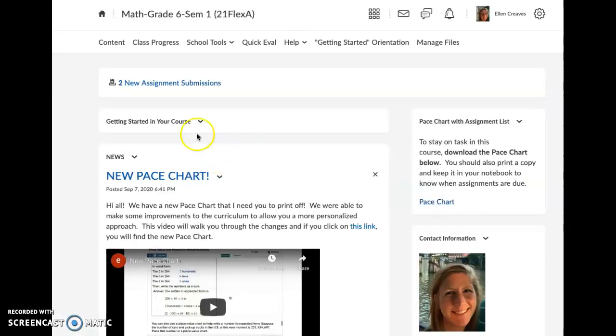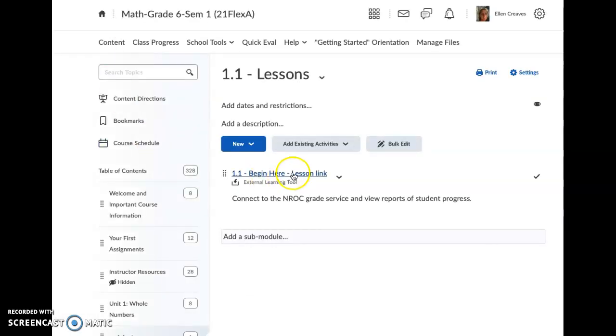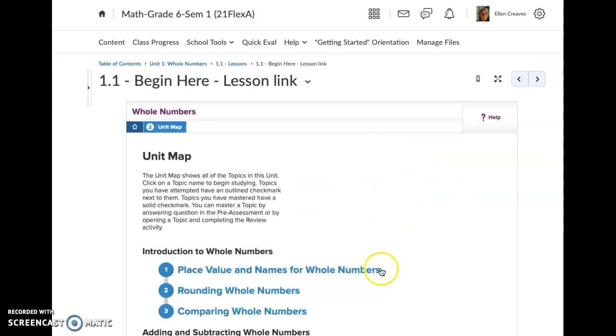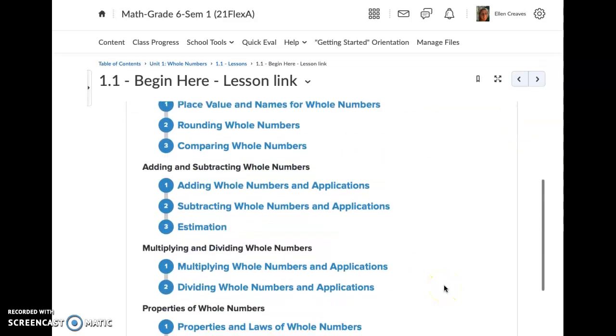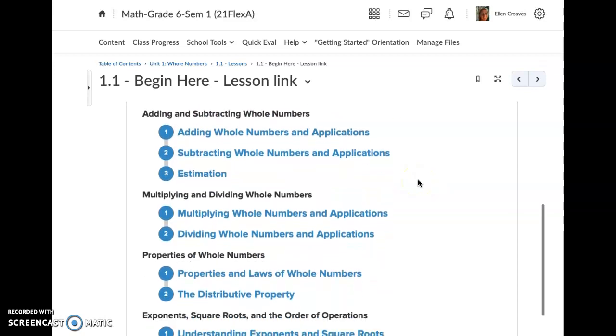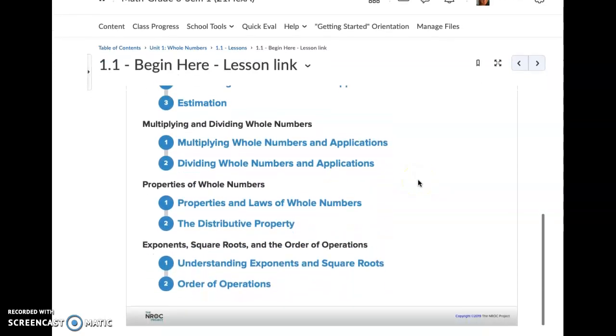So let me go back and show you one more time. We're in content. We hit only the begin here lesson link. You're taking the pre-assessment, which will create your learning path. The unit is made up of all those things that are on your pace chart, but you might already know how to do place value and names for whole numbers, so you might not have to do that day's lesson if you test out of it.